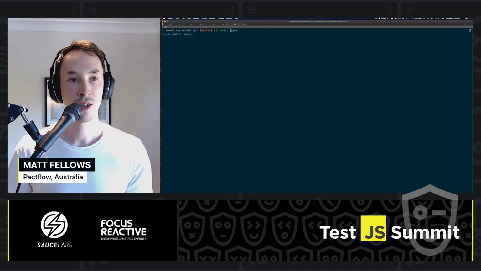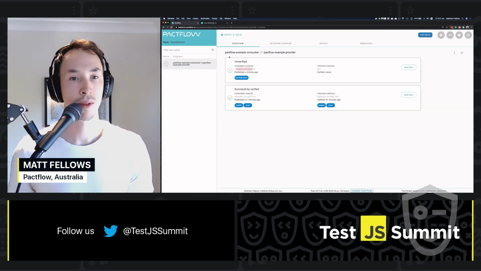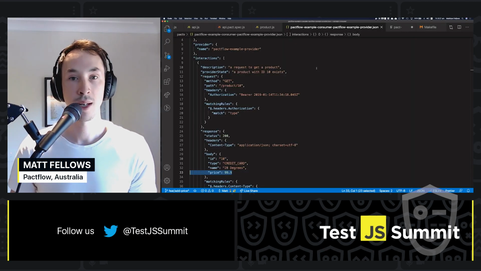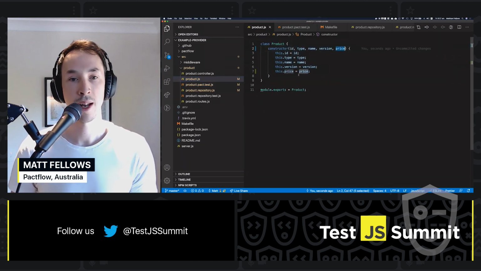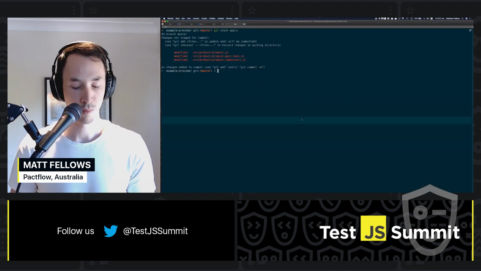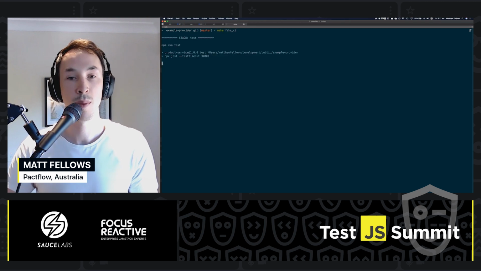Now I've got some stash changes to avoid demo gods, but what we're going to do is add the price to the product class and add it to the repository as well. So there's data. So there we go. We can see the price has been added. What we can do now is, in theory, push this into master. So let's see what it looks like when we commit and push this change.